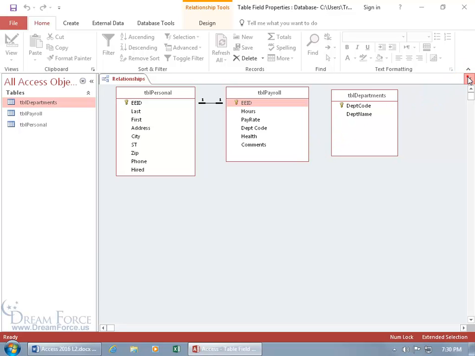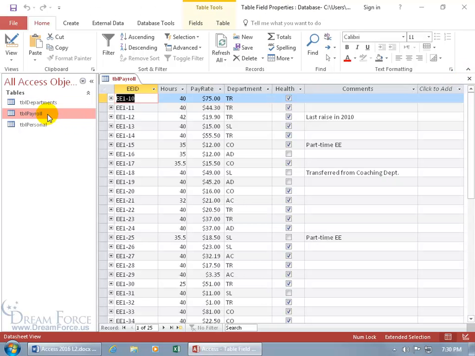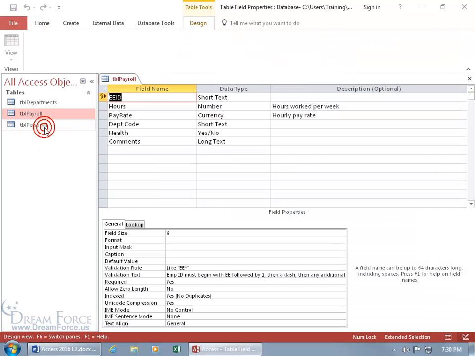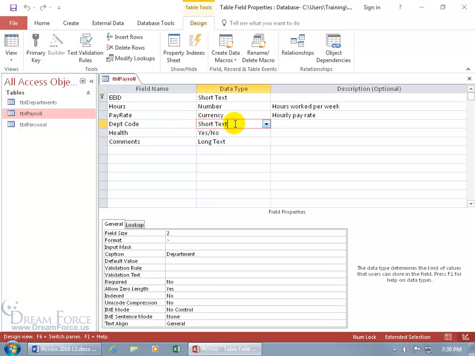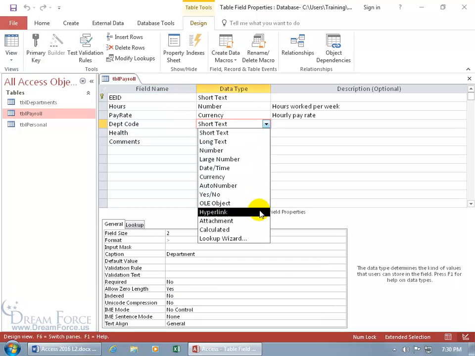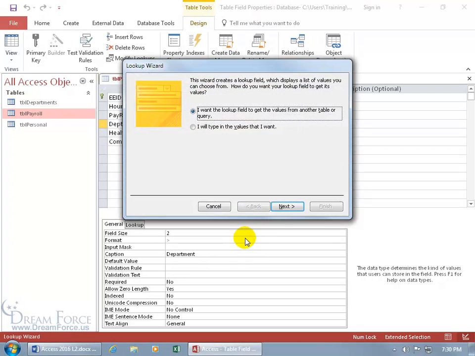Okay, let's go ahead and close out of here and open up the payroll. Or I could have right-clicked on it and gone right to the design view, which is where we've got to go anyway. So we can go ahead and change the data type from short text for the department code field to a lookup field by using the lookup wizard. Okay, first question. The wizard creates a lookup field which displays a list of values you can choose from. How do you want your lookup field to get its values? Do you want to type them in, or look up the values from another table or query? Well, we want to look it up from the departments table, get the code and also the corresponding department name. So we'll leave the selection and click Next.